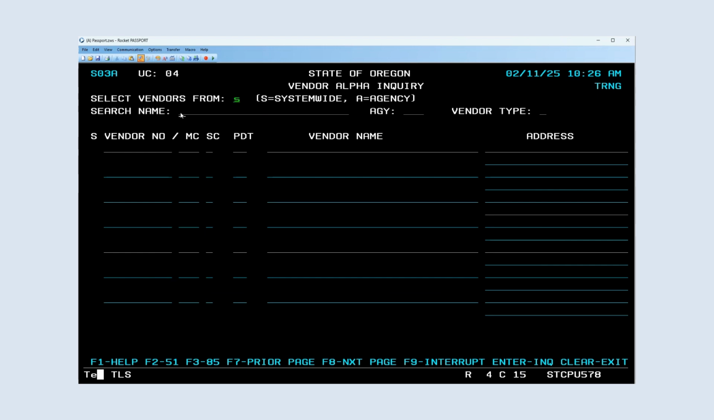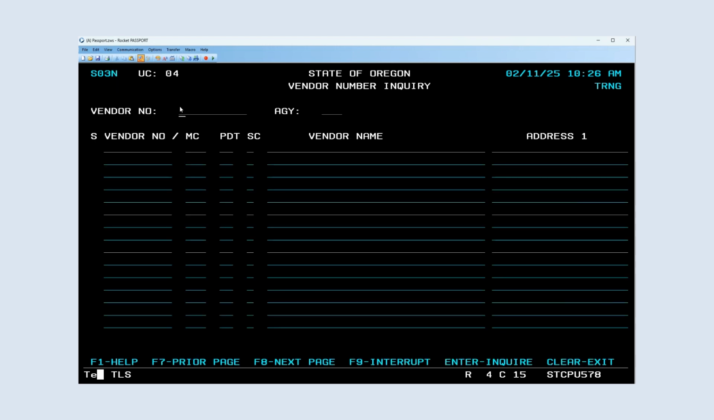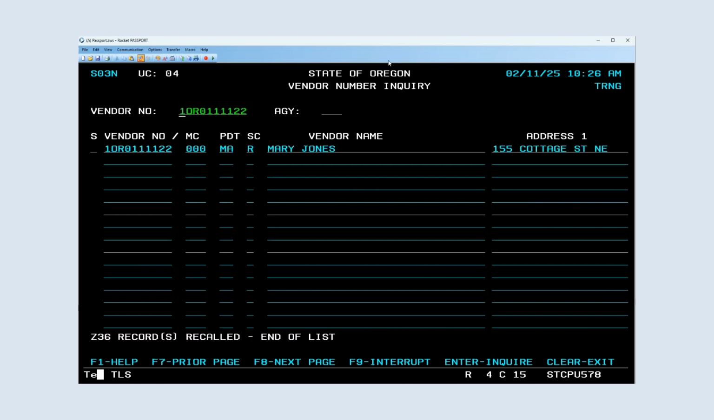Select. Oh, wait a minute. So I'm going to go to the 3N because I did the number and not the name. So you go to the 3N. You paste your number and you see it's there, okay? So, and there's the address, okay?